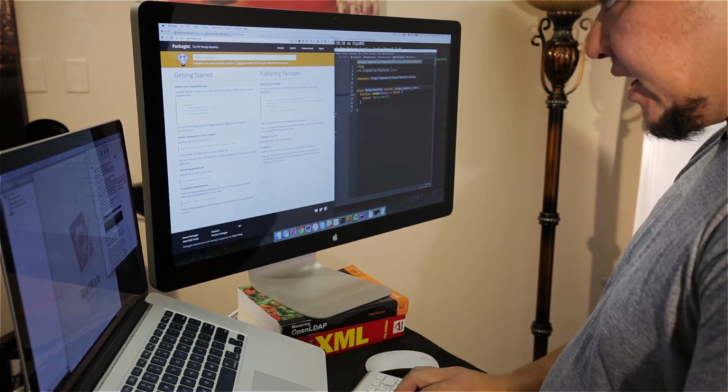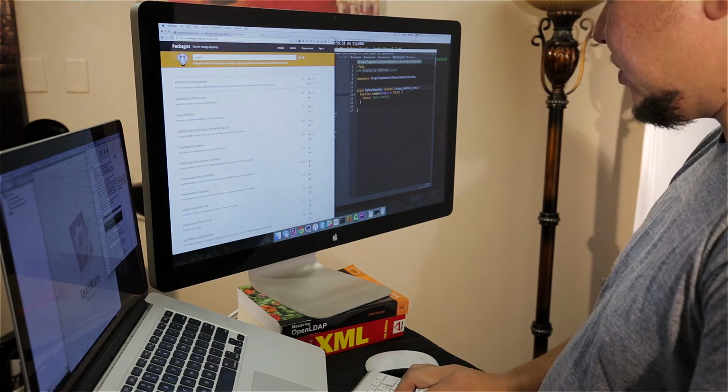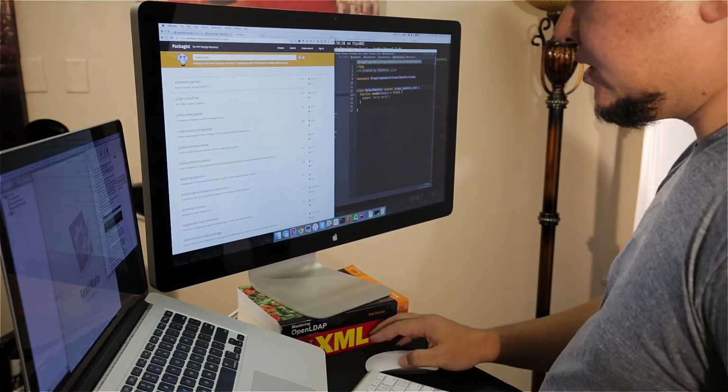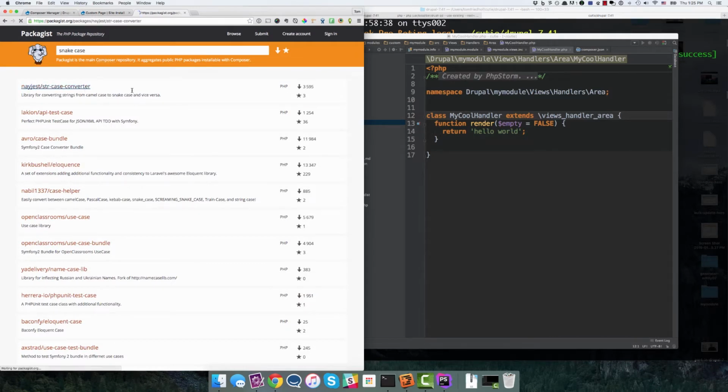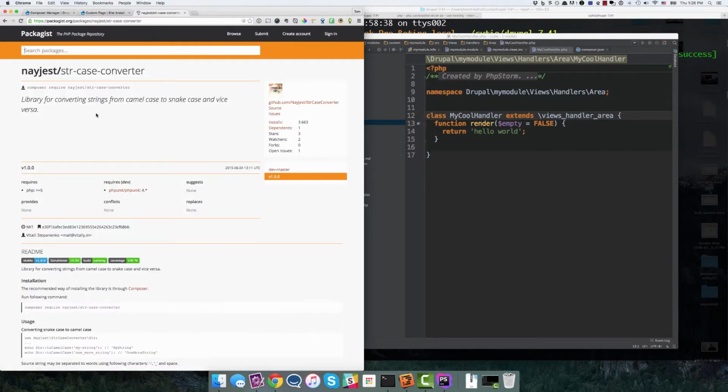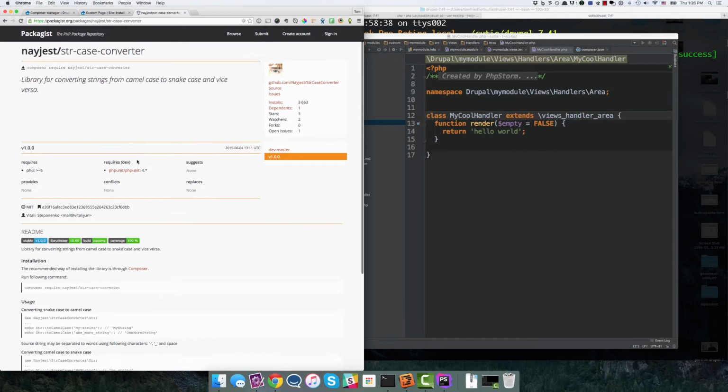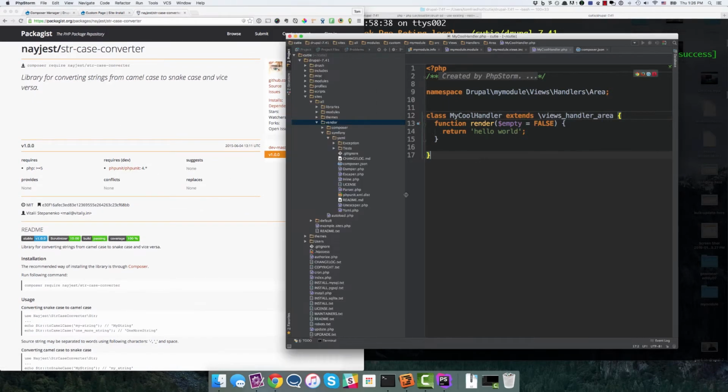And let's look for a package that actually will turn that into snake case. Not like that one. This one looks good here. Okay, so we've got this package by this person here, and he's put it in this namespace. What I'm going to do is go over to our Composer JSON file that we created.